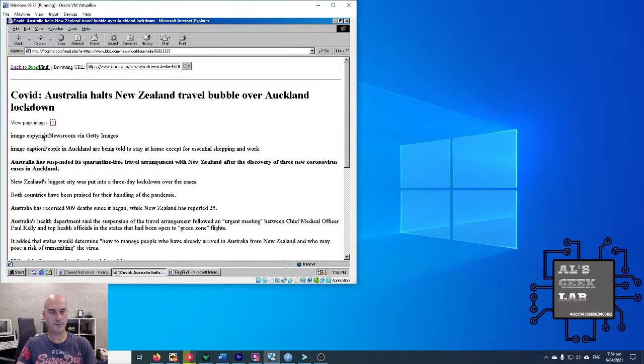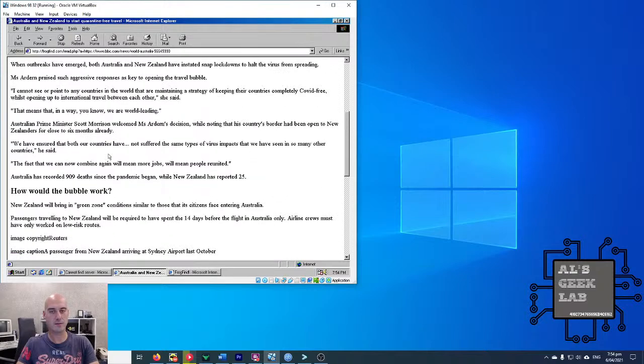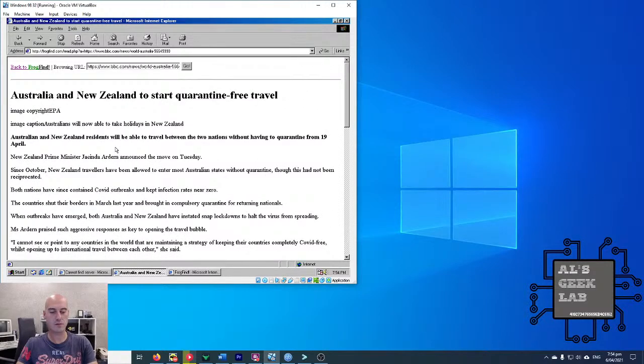Image caption, there you go. People in Auckland are being told to stay home. That's not true. That's an old thing. But anyway, that's an example there of Internet Explorer using Frogfind.